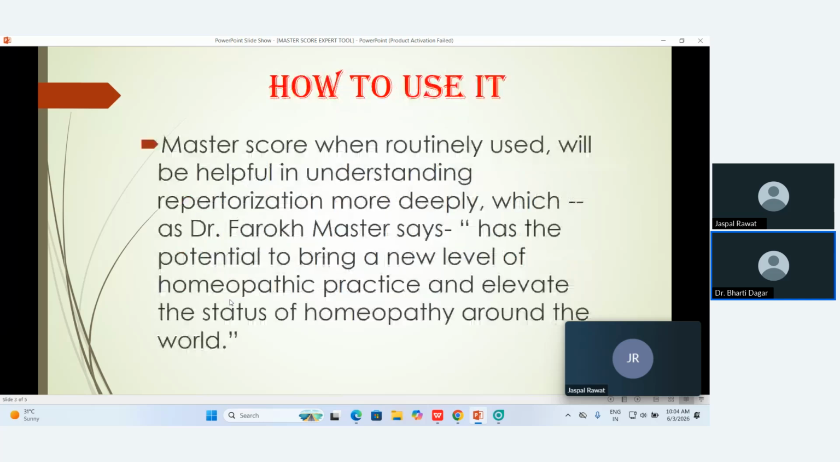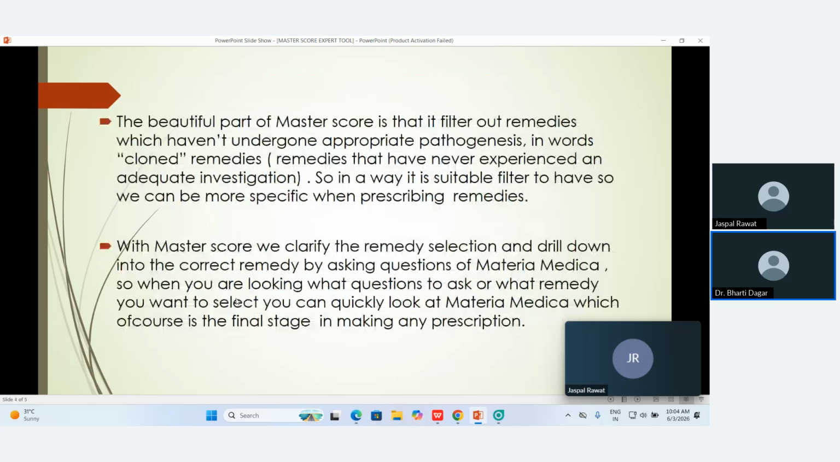Then how to use it? The most important part came here. The master score, when routinely used, will help in understanding repertorization more deeply, which, as Dr. Farokh Master says, has the potential to bring a new level of homeopathy practice and elevate the status of homeopathy around the world. So we will be using master score here.